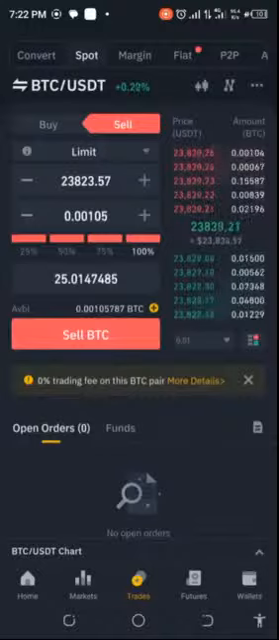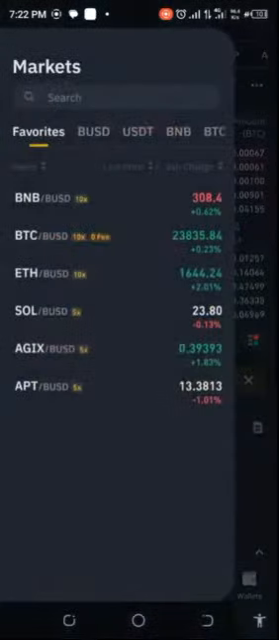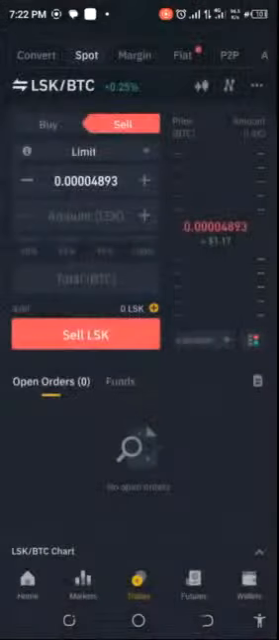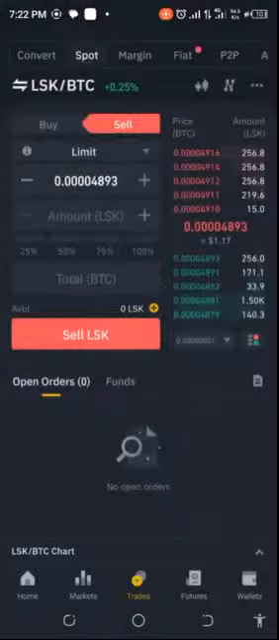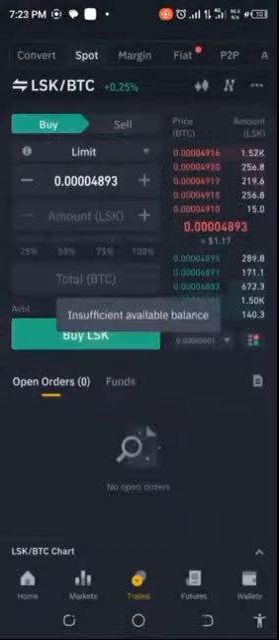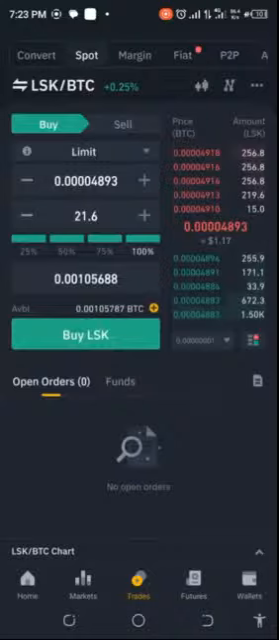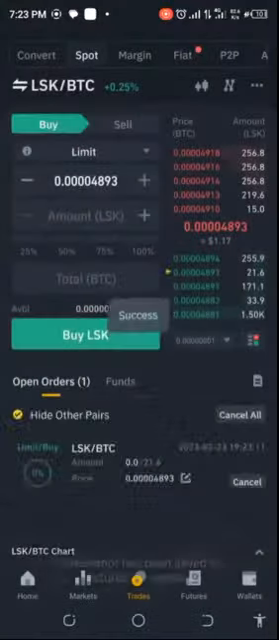So this is like $25 worth of BTC. Let's quickly do this transfer. Actually, we're going to LSK BTC. What I want to do now is purchase LSK. I'm buying, and I want to buy 100% worth of that. That will give me this amount, and then I'll click on buy.